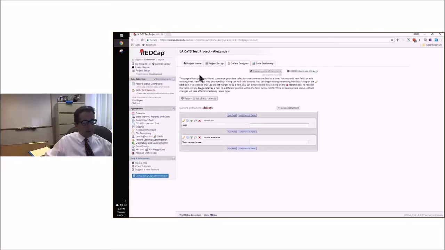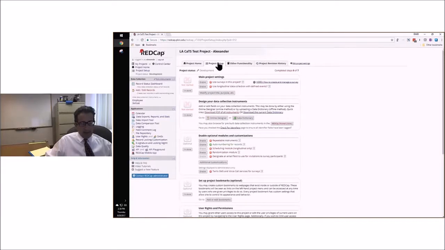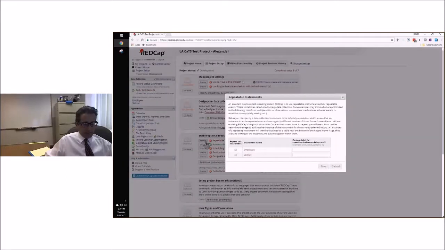Well, what you do is go into Project Setup for your project. And here, under Optional Models and Customizations, you see a repeatable instruments item. What you can do is just click Enable here. And what it does at that point is it presents you with all the instruments that are known to the project. And what you want to do is select the instrument that's going to repeat. So I'll just say, let's pick skill set.